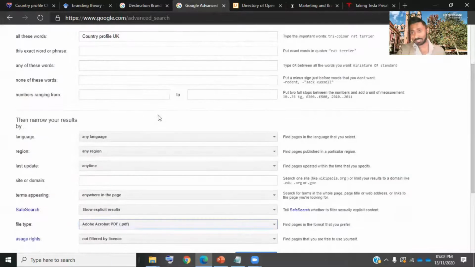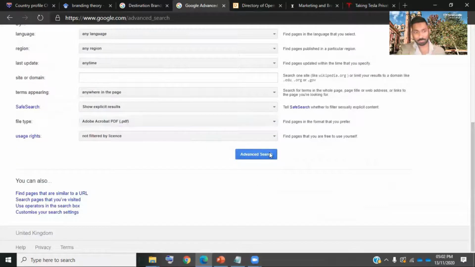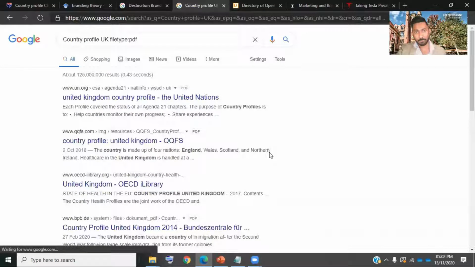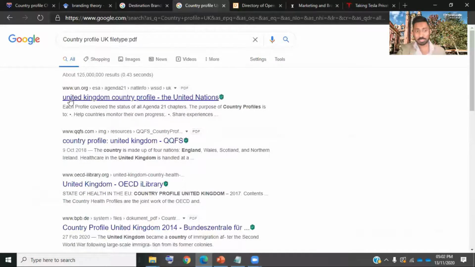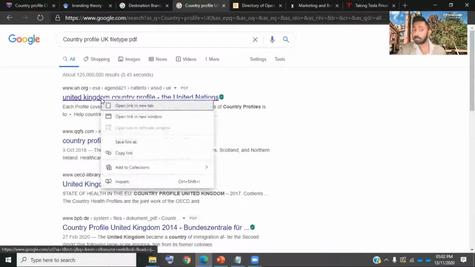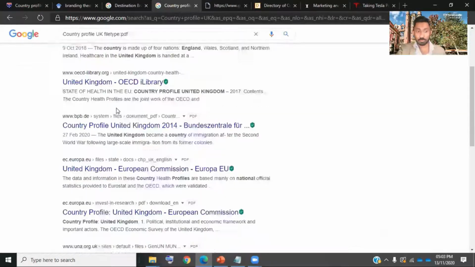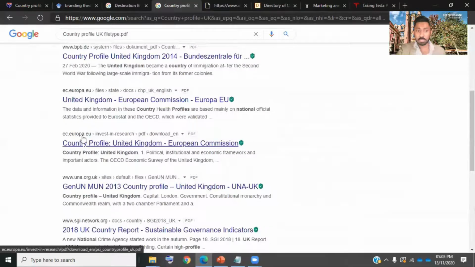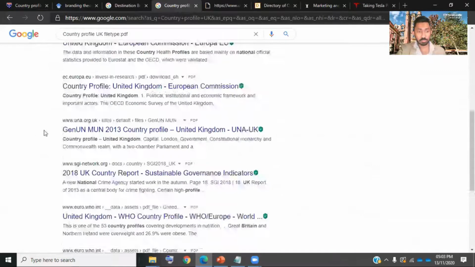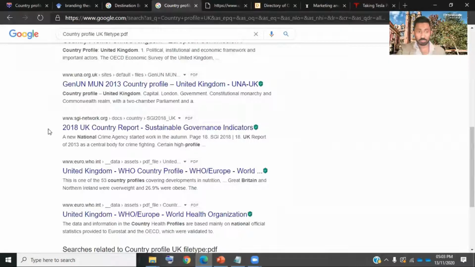Let's search it and see what kind of outputs we get. Now, as soon as you search, you will see all these results are PDFs. So you'll only get PDF formats. The first search result is from the United Nations, which is a credible source which you can reference. And then you have many different resources that you can download, many different sources that you can use.